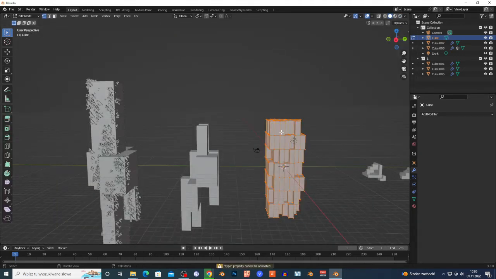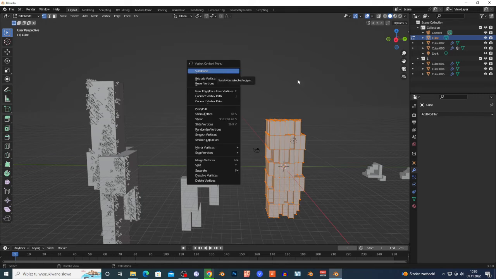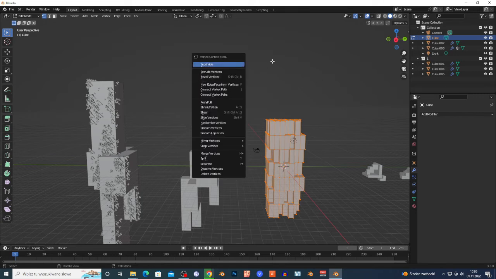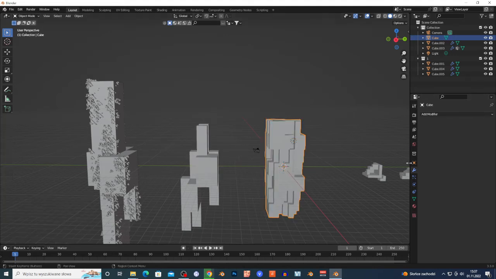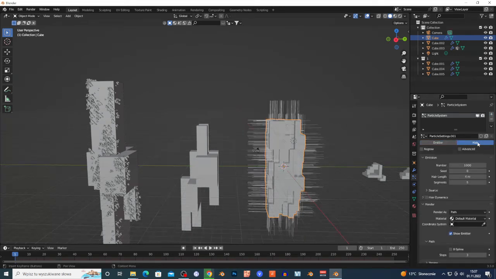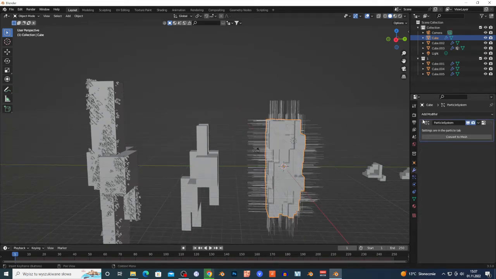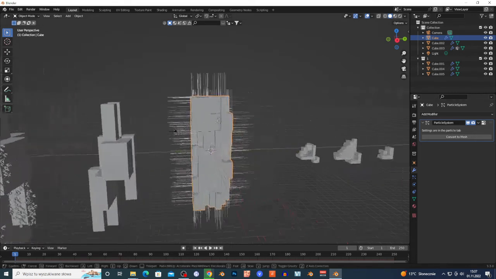Tab. Okay, there is not much geometry. Right click. A, of course, to select all. Right click, subdivide. And you can subdivide to add more geometry. Click tab. And once again, on the particle system, click plus and click this here. Don't forget, first apply the modifiers, the displace and remesh, that you're going to add to change from a basic cube to this shape or whatever shape you want.